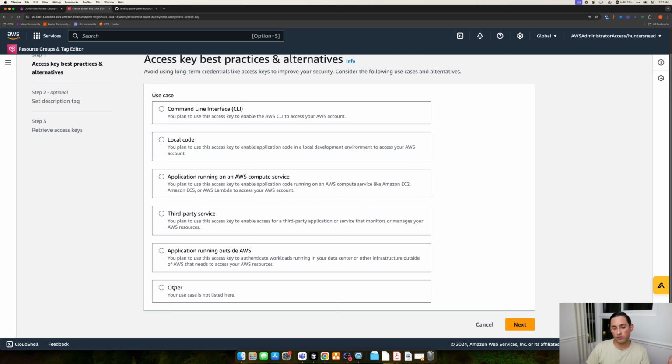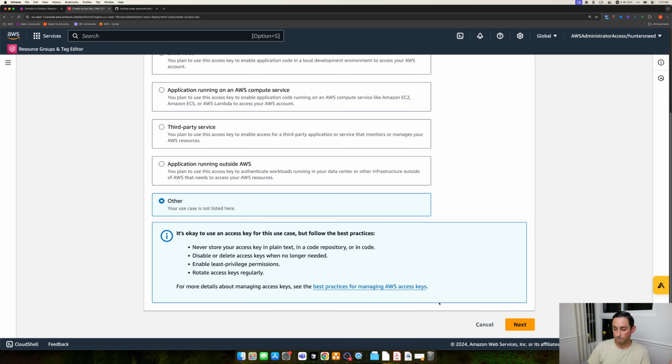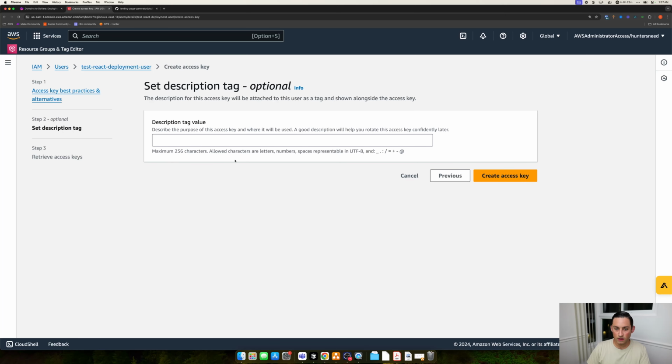And what you want to do is click other here, and then click next. And then we'll give an actual description of the key that we're creating. So React deployment key. Great.